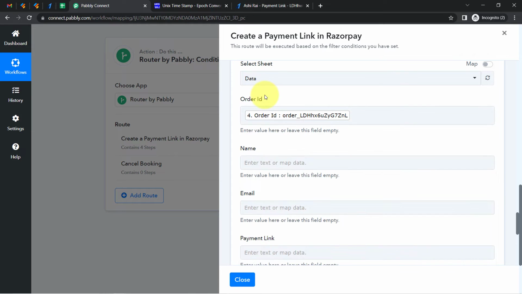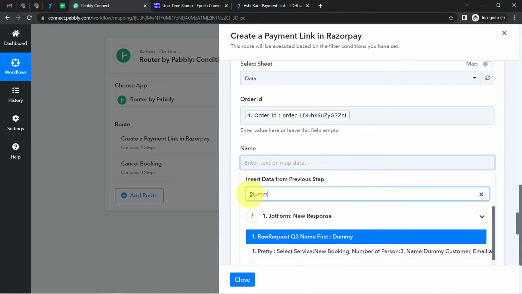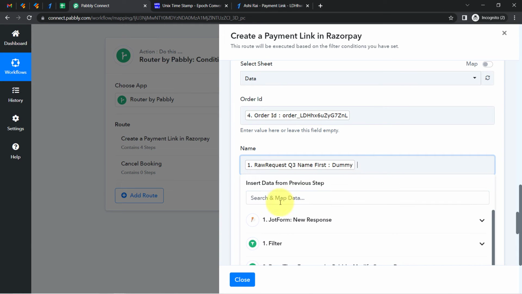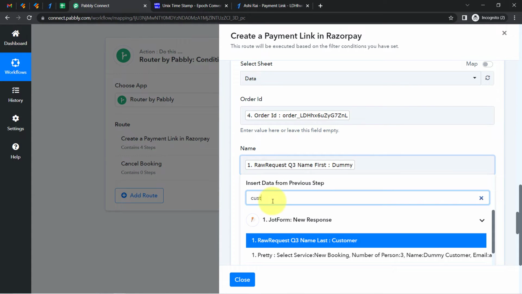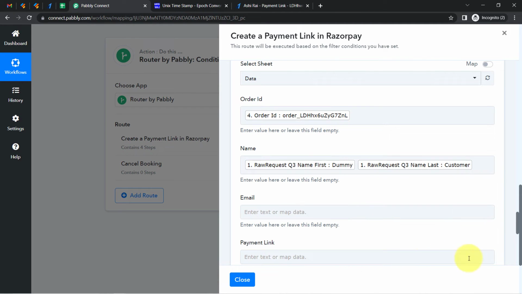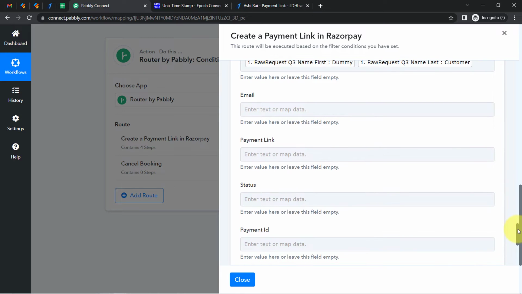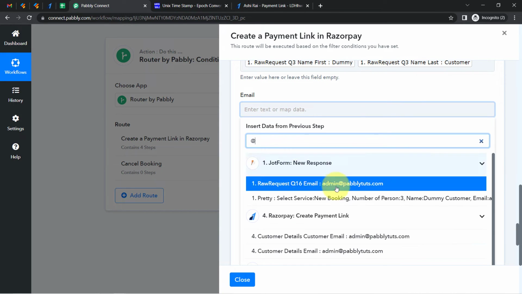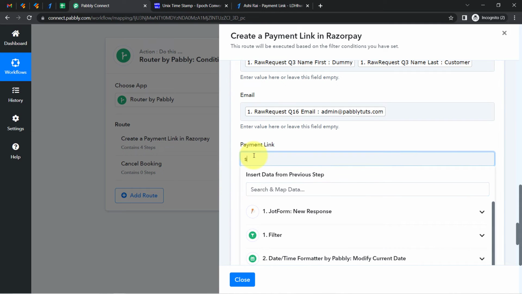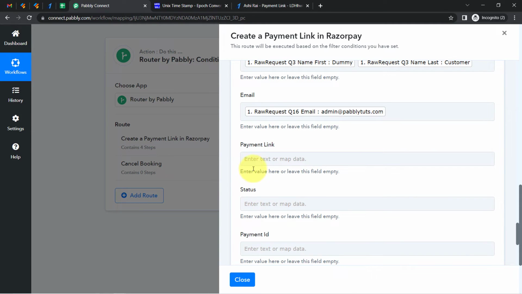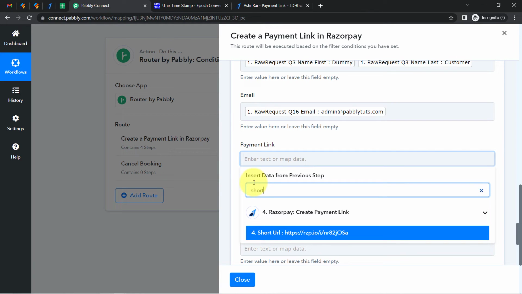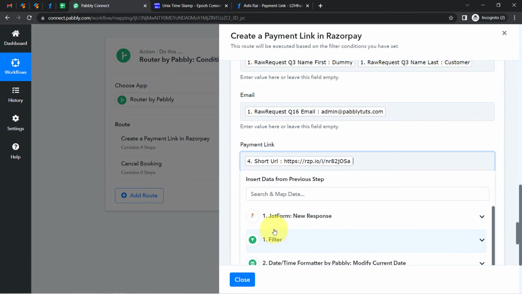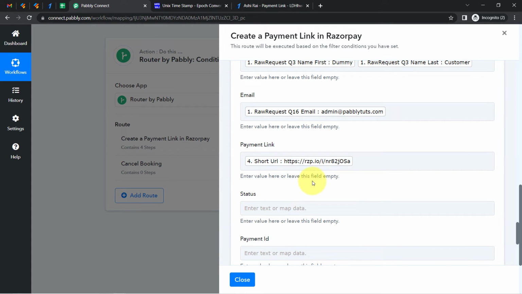Now why am I collecting this order ID? Because this is going to be unique and this value will be useful later. Asking for the name, so again I am going to map the first name, give a space, and again map the last name. So this is the last name of the customer. Now it is asking for the email and the payment link. The customer email was admin@pabblytools.com. Let me search for the payment link, basically the short URL which I received via the Razorpay step. Here you can see it is asking for the status. So currently I am collecting the booking details which were received via JotForm.